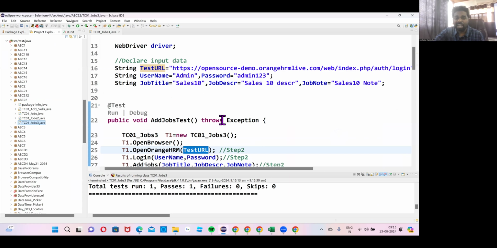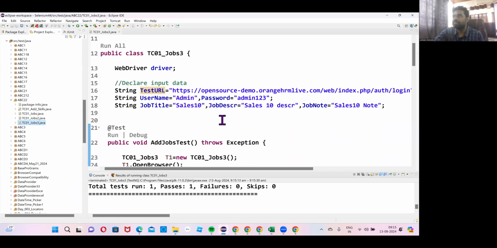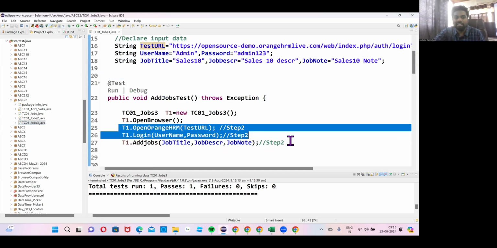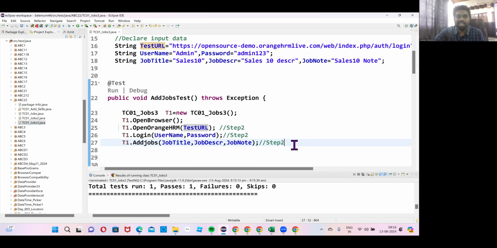So what is the advantage of parameterization? Sir, we can change the values directly in the method itself. Why do I need to create variables globally, and why do I need to pass values from global to local variables? This is the doubt for everyone. Suppose how many methods are there right now? There are 3 methods, but if a test case contains 10 methods, we have to navigate each and every method, and we have to change the input values. It is a big time consuming process.